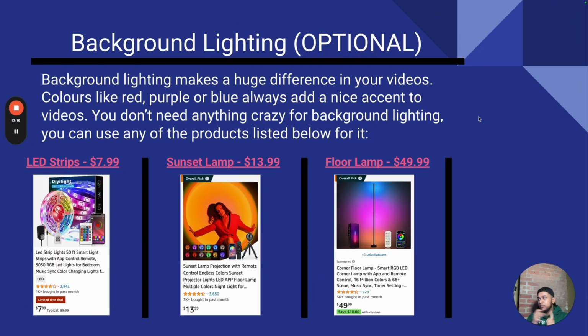Adding colors like red, purple, or blue always adds a nice accent to your videos. You don't need anything crazy for background lighting. You can use any of these products listed below. So for example, you can use simple LED strips, only about $7.99 USD, a sunset lamp, which is about $13.99 USD, and a floor lamp, which is about $49.99 USD.